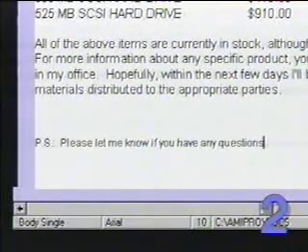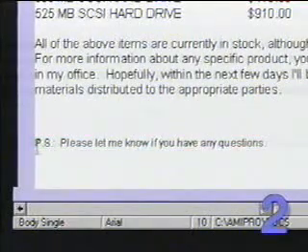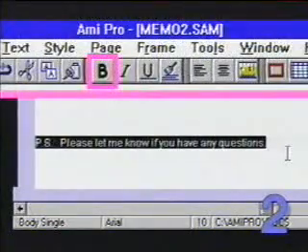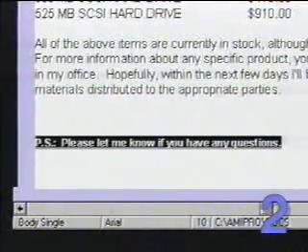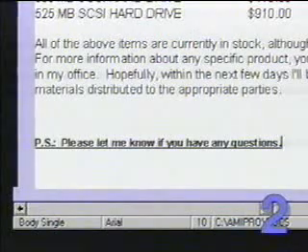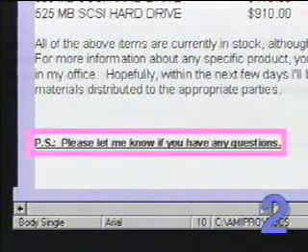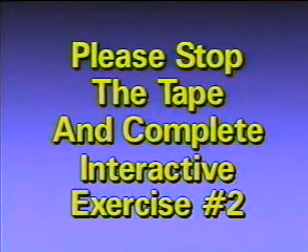Now to bold and underline the sentence, we reselect it. Then we click on the bold button. Then the underline button, which displays the letter U. When we press the right arrow, we see that the sentence appears both bold and underlined. Now let's take a moment to format the rest of the memo. Since this involves procedures you're already familiar with, please pause the tape now and complete interactive exercise number 2 in your workbook. I'll see you when you're finished.